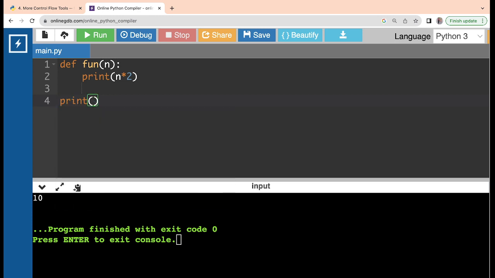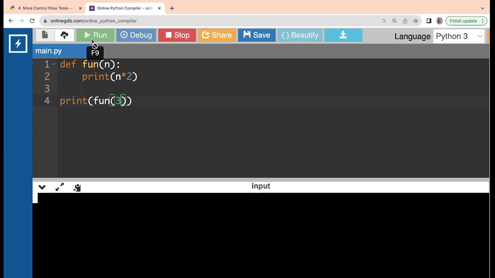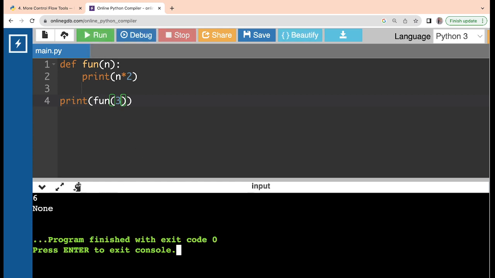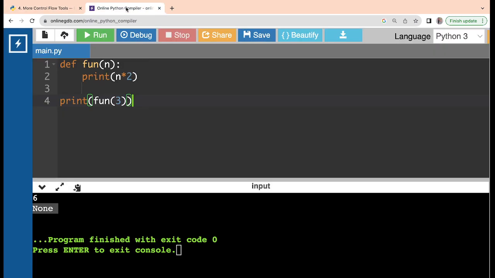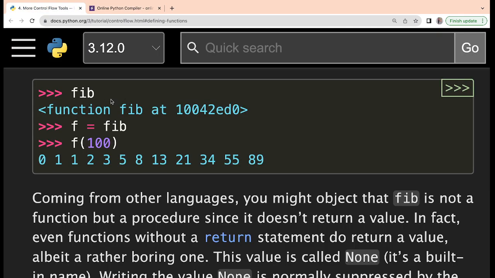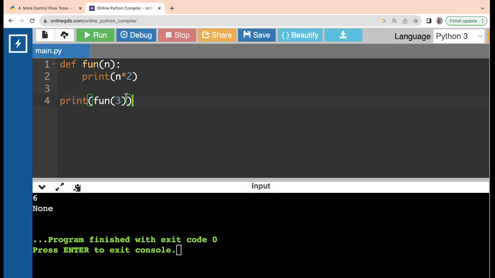So print, and then fun of, let us say, 3. In this case, 6 is printed and then None is printed. This None is actually the return value being printed. So here I made a mistake: when you just want to print the function object, you do not add parameters, because a parameter means I am calling the function. Here we are not calling the function, we are just trying to print the information of this function. So only the name of the function, which is fun, you will write.